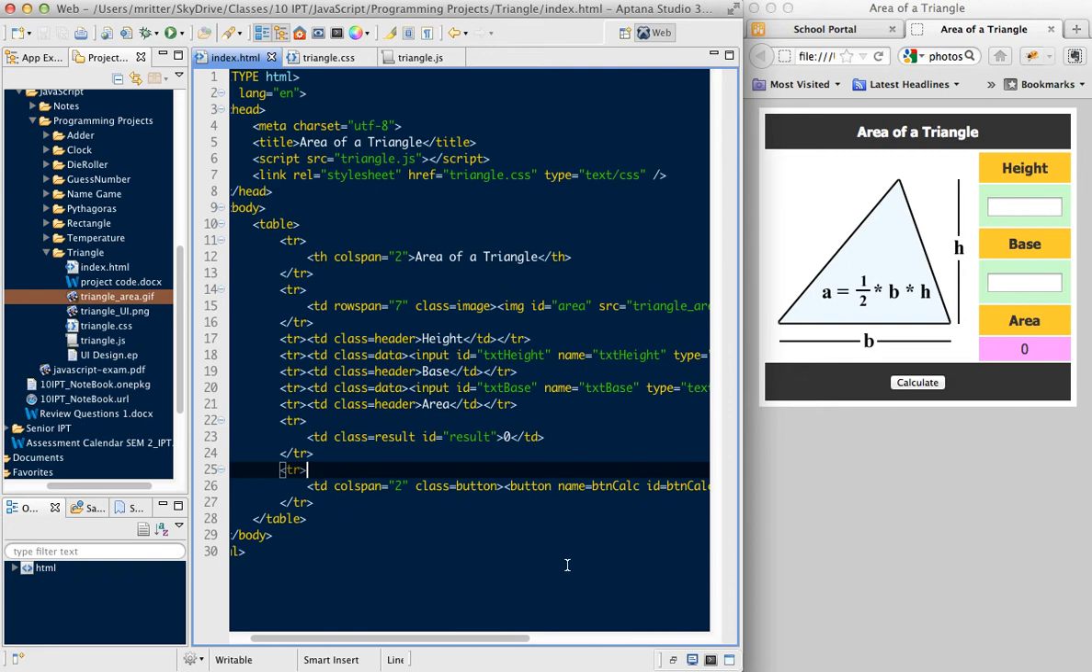Okay, so the last video in this series on this area of a triangle program is to have a look at the JavaScript. So remember when we did the HTML, the key links to the JavaScript, well, there were two. We need to make sure that up in our script tag, up in the header section, our triangle.js file is linked to correctly, so that's been spelt correctly, and we're linked to the right file.